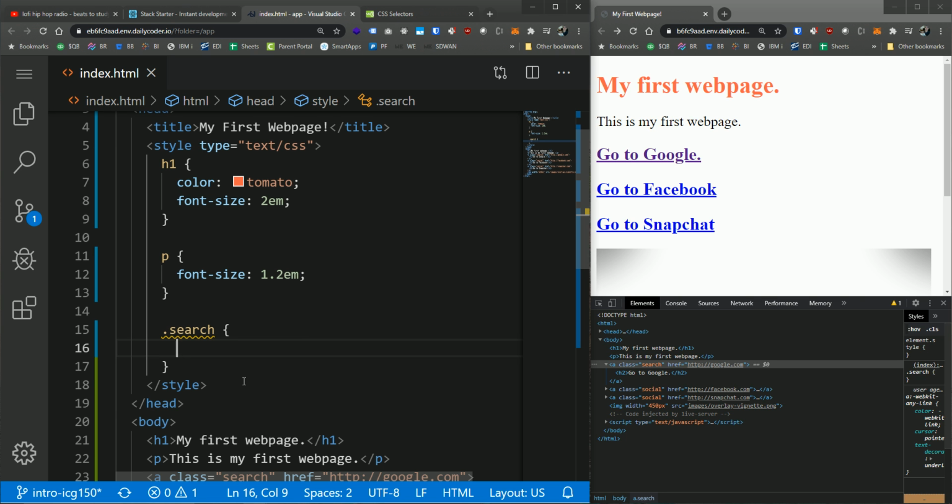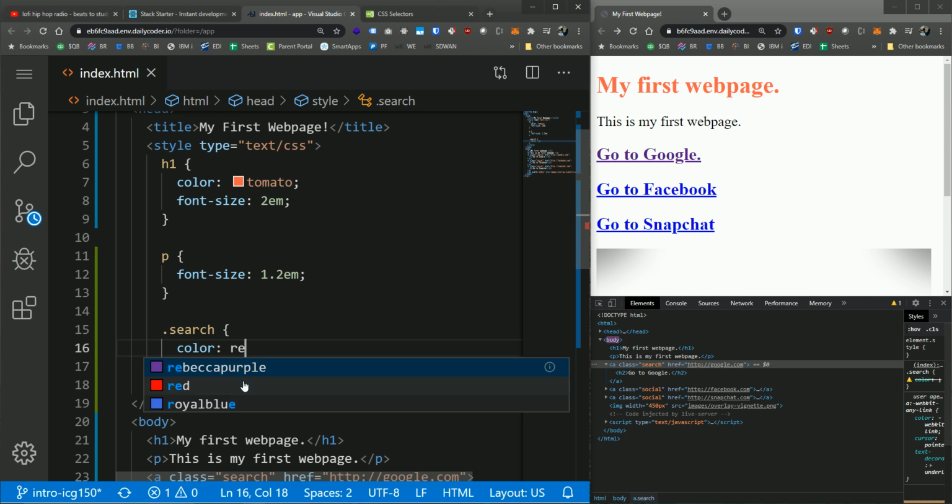And then what I'm going to do here is I'm going to now style it a little bit. So let's continue to roll with this whole color and font size flow that we're doing here. So I'm going to say the color of the search is going to be say red.